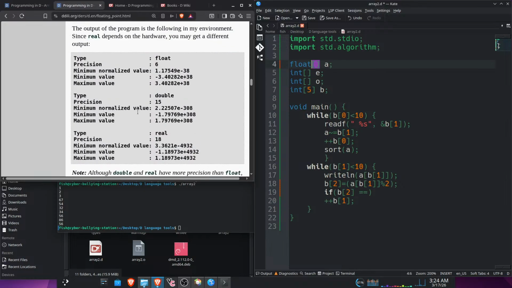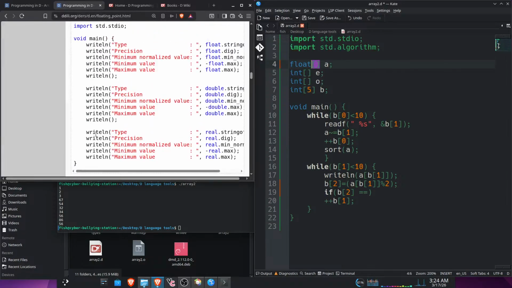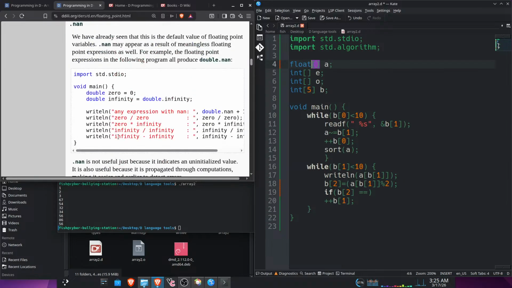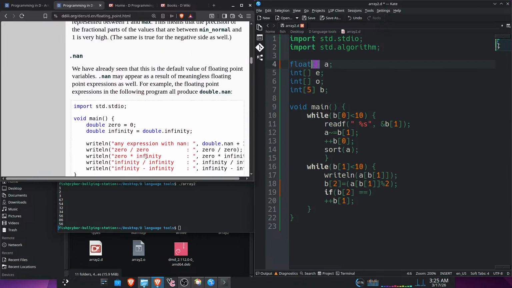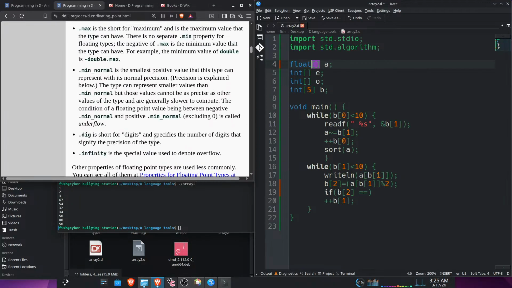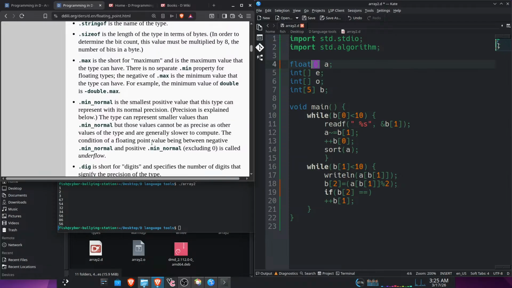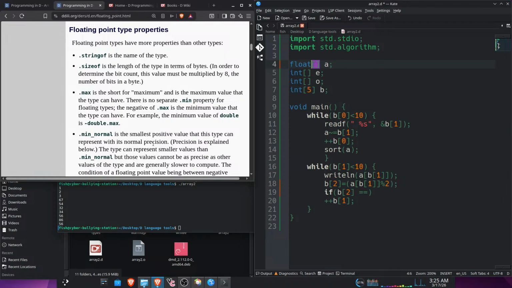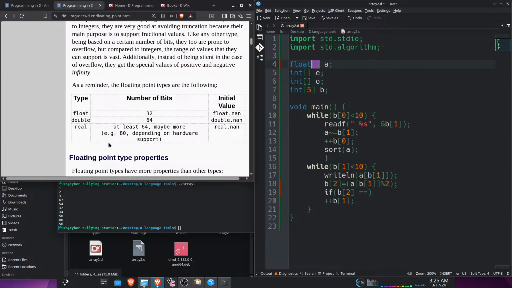Real type. Yes, if it's a real number, that's important. What's real? Because I remember real. Real or imaginary? Dig shows the digits and specifies the number of a digit, and that signifies the precision and type. Double.max. Size of, min, normal. Real at least 64.